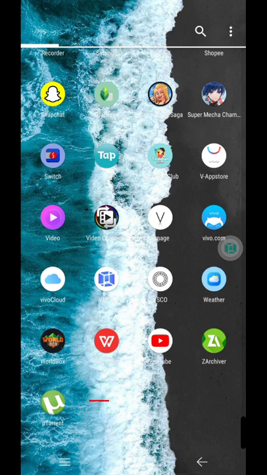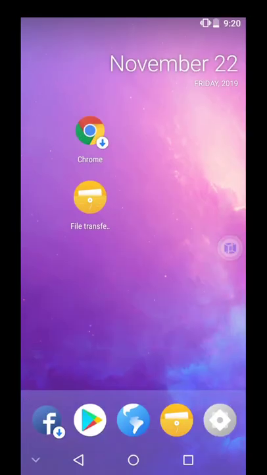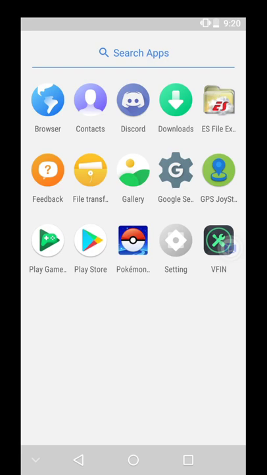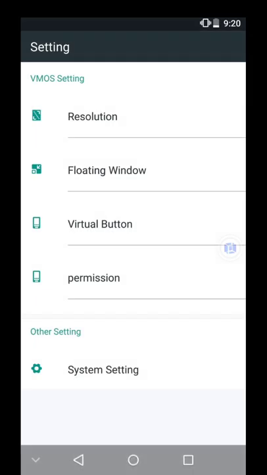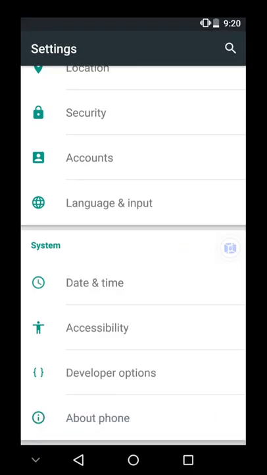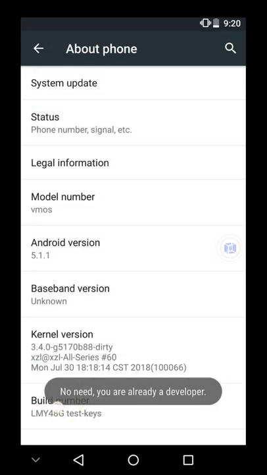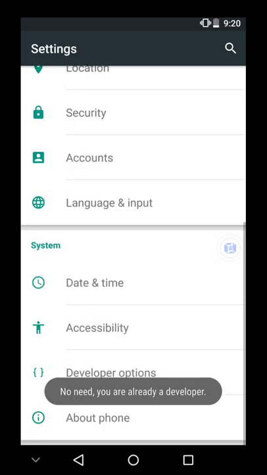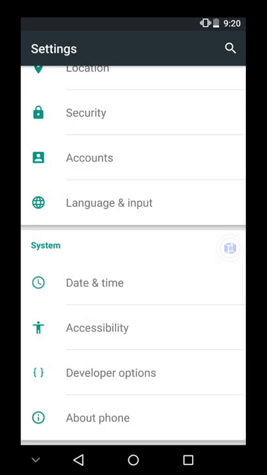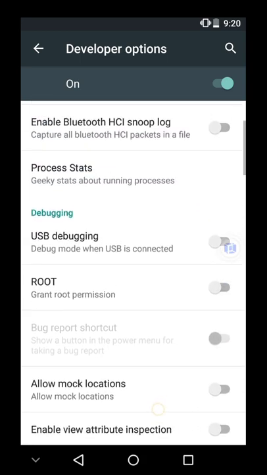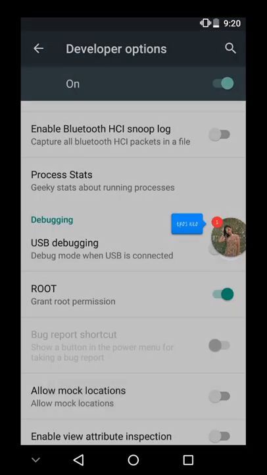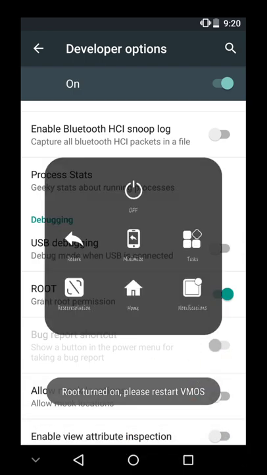So first, click Vmos so that we can start right away, and then on the root, on the developer options, go to settings, system settings, and then if you don't have a developer option listed on your system, just click the build number 5 times. As you can see, I am already a developer, so no need. After that, click developer options, scroll down until you go to root, grant direct permission, and then restart Vmos.